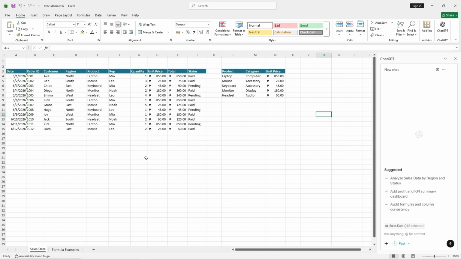Here is the spreadsheet we are using for the tutorial. It is a small sales table, so it is easy to follow. We have columns for the date, order ID, customer, region, product, sales rep, quantity, unit price, total, and status. On the right side, there's also a tiny product table. This will help us later when we use VLOOKUP. So the goal here is not to build a complicated spreadsheet. The goal is to learn how to ask ChatGPT for formulas and then use those formulas in Excel.